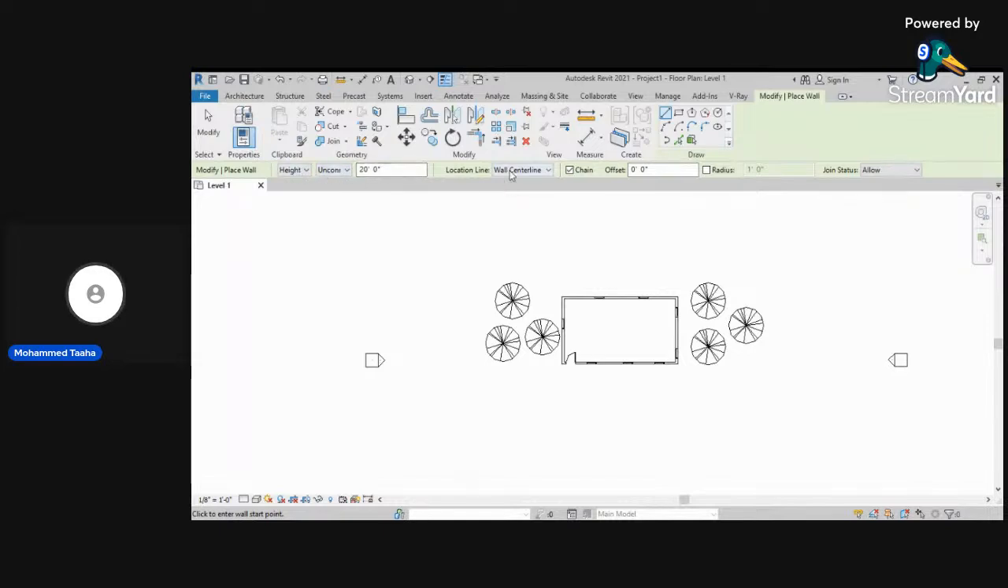Among them, in the middle part of the ribbon, you can see location line. The first one is wall center line. The second one is core center line. Third one is finish face exterior. Personally, I usually use finish face exterior. You can use this one.